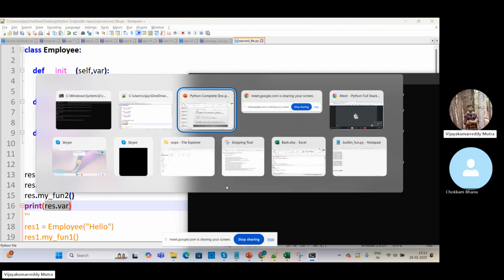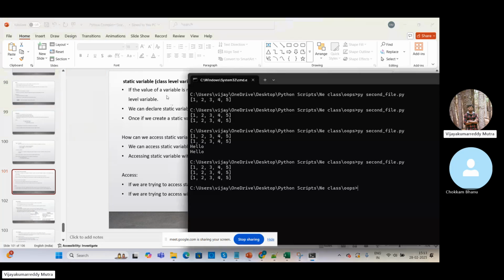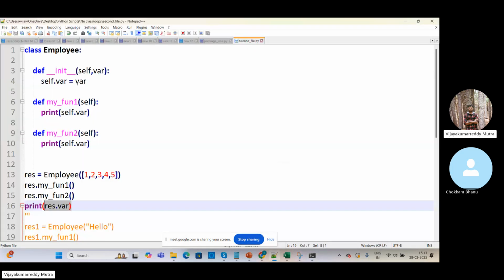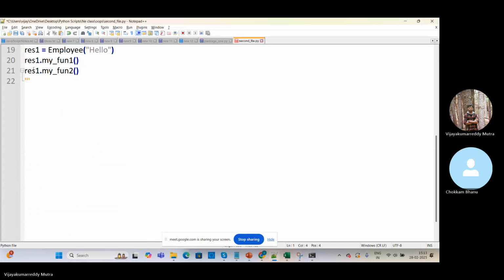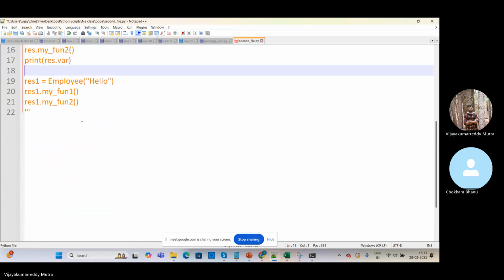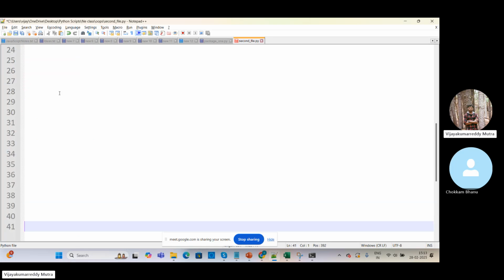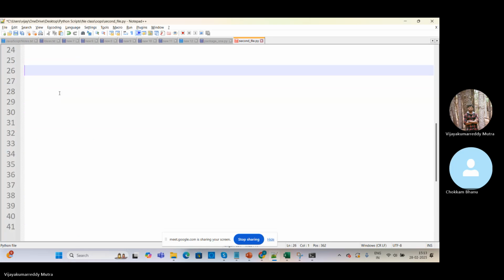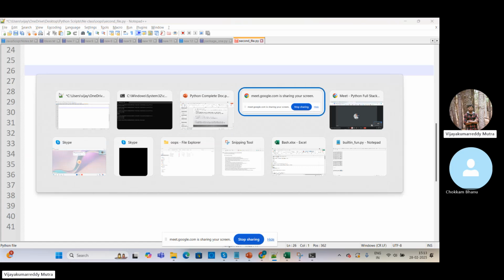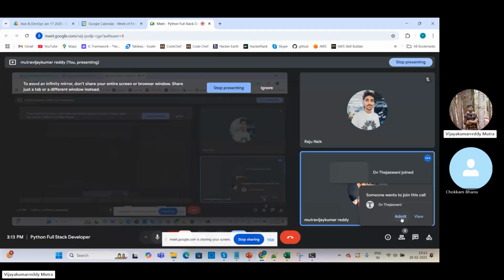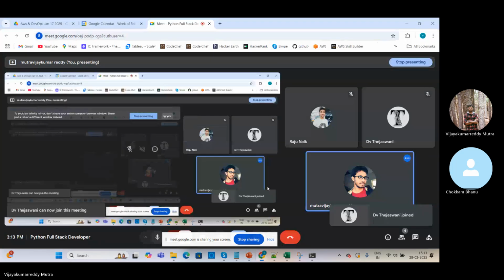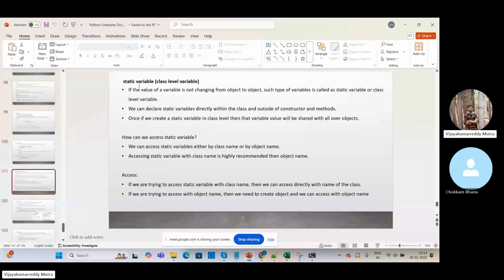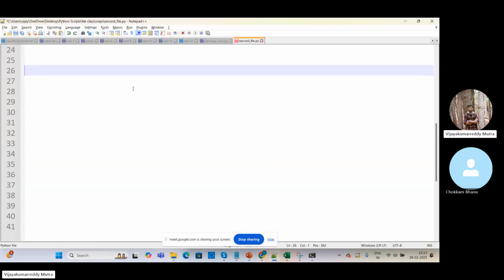Now let's see about static variables, how to create that. For now, I'll just comment this complete class, guys. Now see, about static variables: we have seen how to create the instance variable, right? Now let's see about static variables.